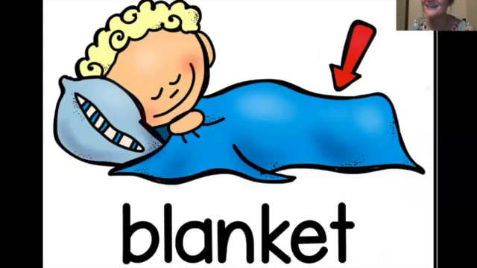A blanket. Your turn. Ready? Blanket. B-L. We will notice that B's got a belly. It's got that belly in the front. If you're ever confused, B has a belly.